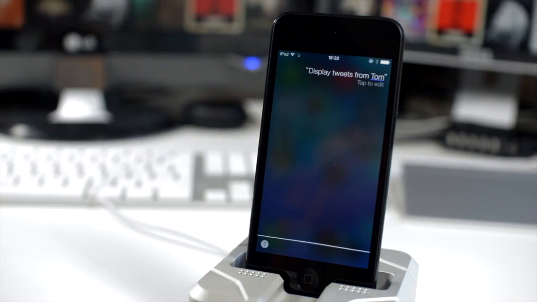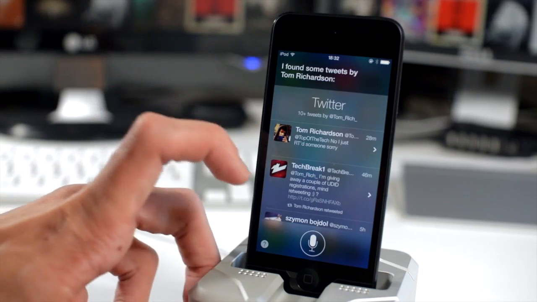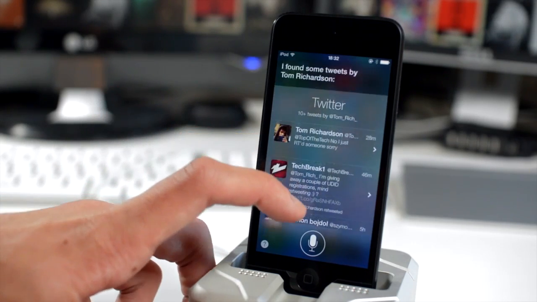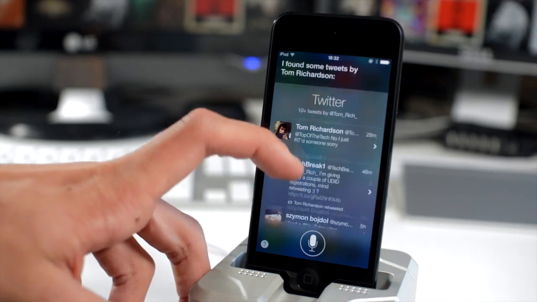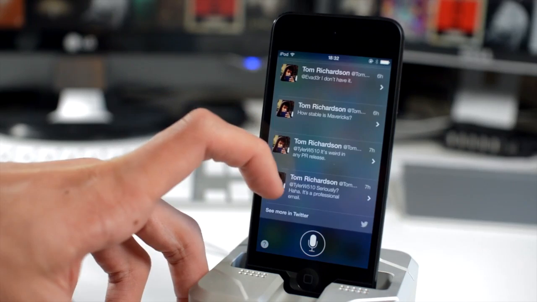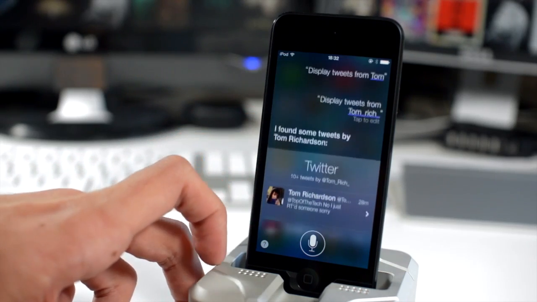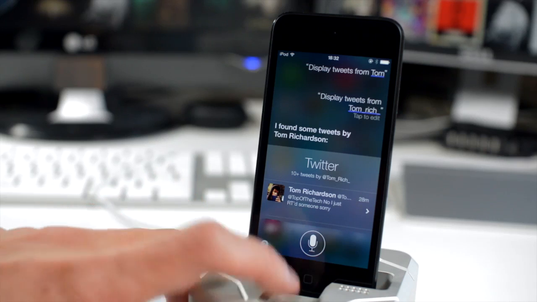Up next is the new Twitter functionality within Siri. I asked my iPhone, while I was shooting this video, to display tweets from Tom_Rich_. If you don't know, that's my Twitter handle, and as you can see, you can view tweets for a certain user directly from Siri. I don't know if it's going to be useful all the time, but you might need to quickly check the recent tweets of a favorite Twitter user or something like that, and this is an excellent way to do that.